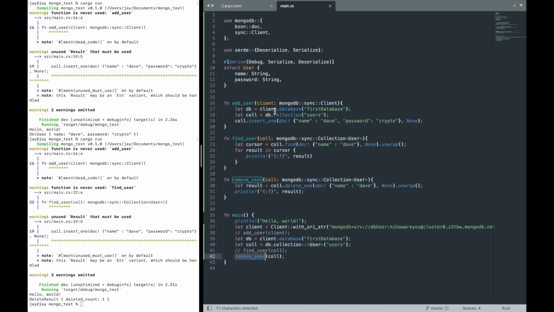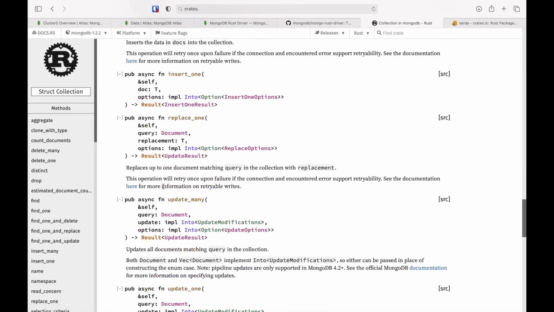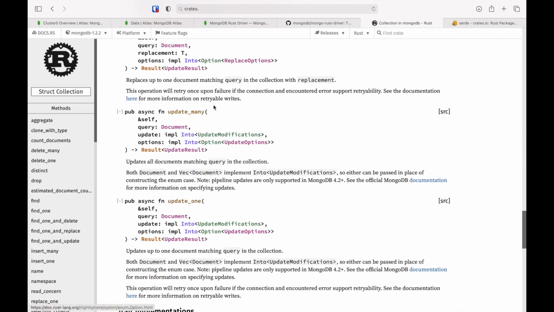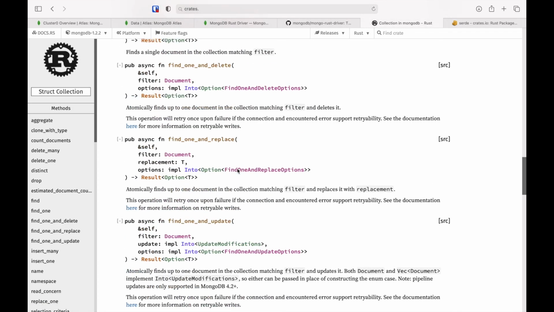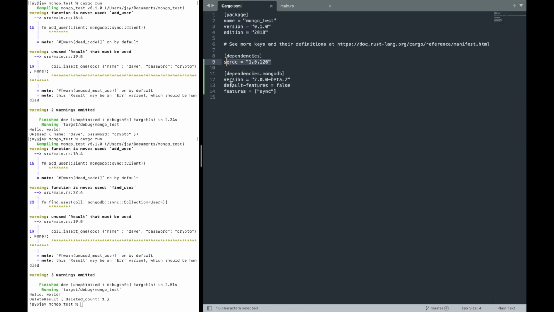Then to remove, we just call whichever method we want on it, and all the methods are listed in their documentation. So read as you wish. Update one, update many. You can do much more sophisticated things with it than the ones I've shown you. Just simple. But that's how you do it. And dependencies, you need these, which is in mongodb. You need this, which you can import. And this is the sync. For async, just type async here.